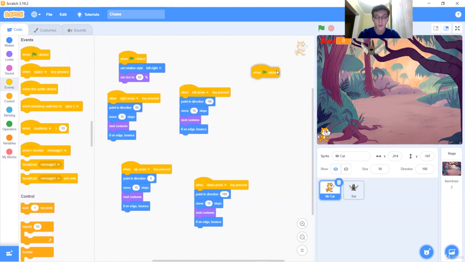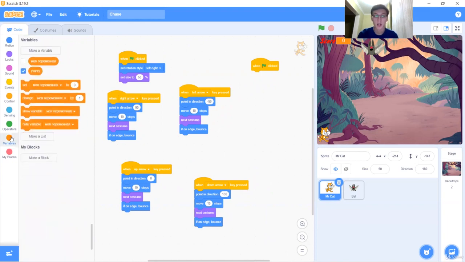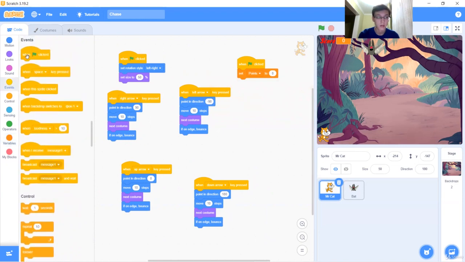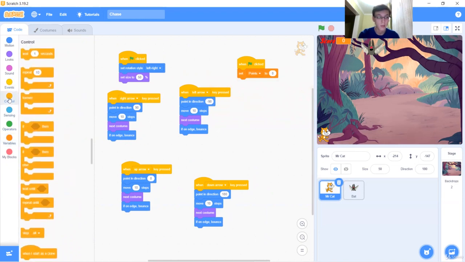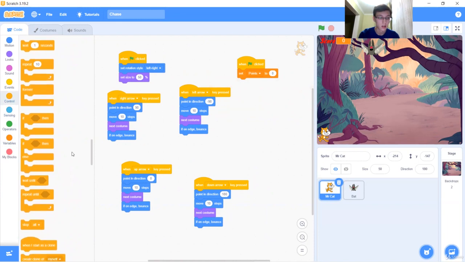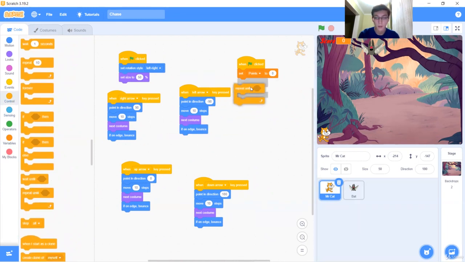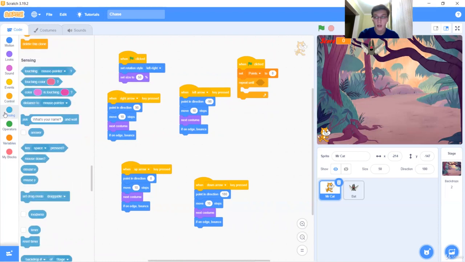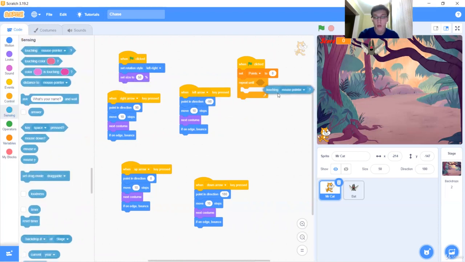So when the flag is clicked, we should reset our variables, because every time we restart our game, we need our points to become 0. So this is pretty logical. Also, when the flag is clicked, we can just repeat until our cat touches bat. So when we get caught, so here we choose bat.